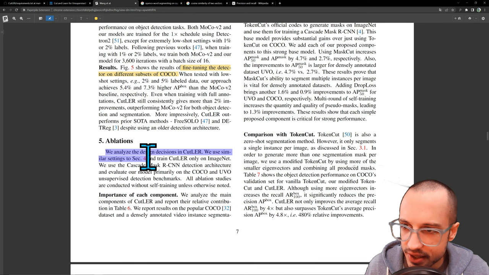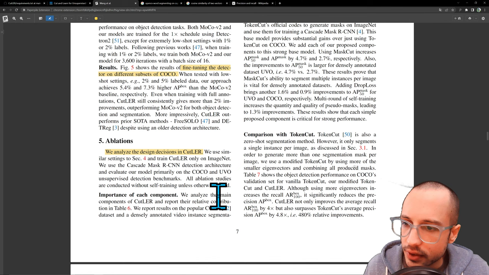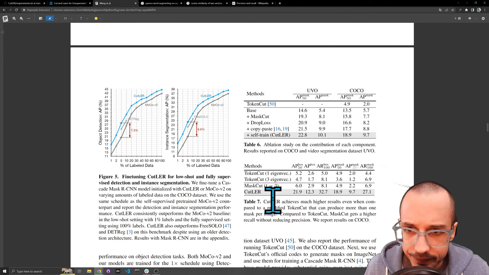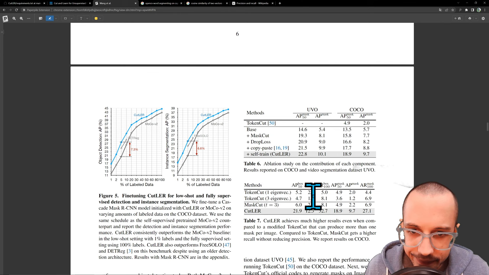We analyze the design decisions in CutLER. Yeah, what if you don't initialize the weights with the Dino weights? Because that's what I suspect is like the overwhelming majority of these results. We report results on COCO dataset, blah, blah, blah. Yeah, they don't do it. They don't show you.